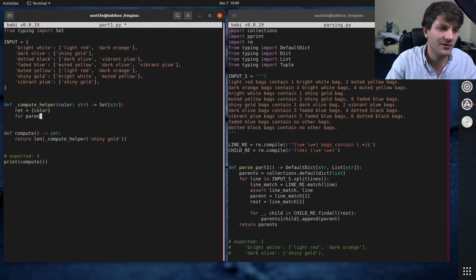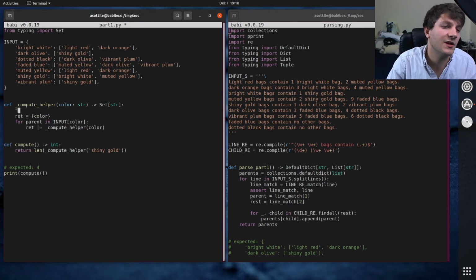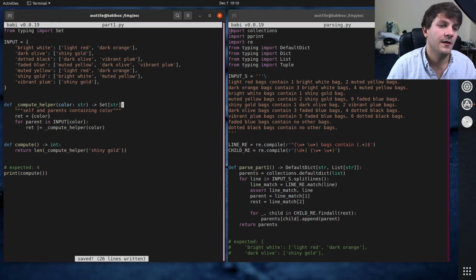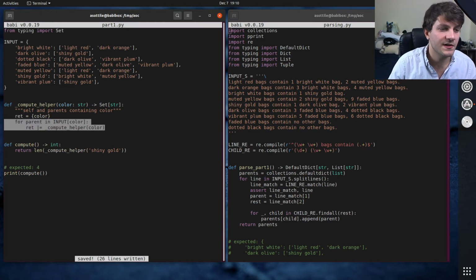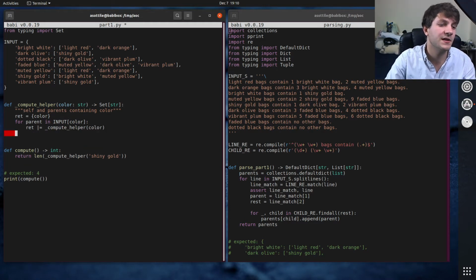So for parent in input color, ret union equals compute helper color. And I should give a docstring so this is easier to understand. This is self and parents containing color. That's kind of our helper here. So you can see that we are self and then all of the parents, and we're recursing here. So we're calling the same function that is our self.